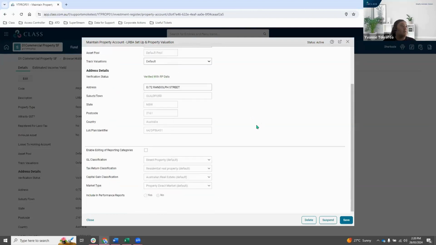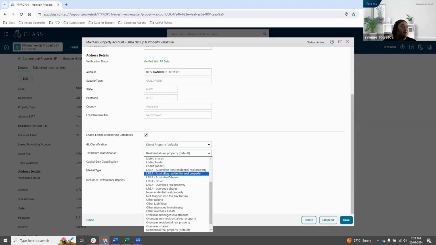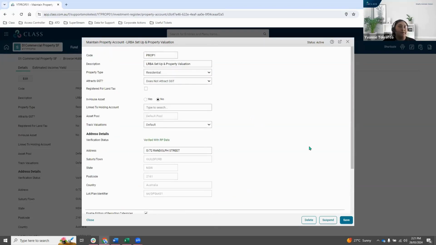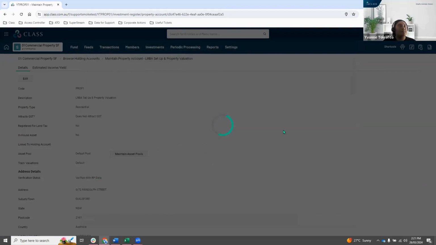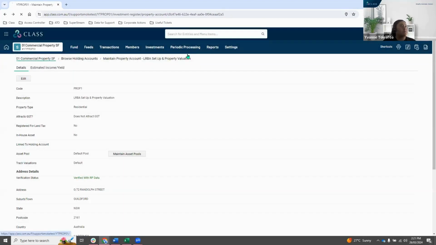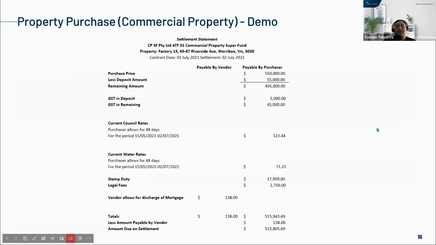And then the field that I want to work on is the reporting category. So I'll scroll down, tick this box here, and I want to be changing the property account in the tax return classification because it is an LRBA property. So I'll select LRBA Australian residential real property because my property type is also residential. So I'll save that now and close. I'll just go back to my fund dashboard. Okay, and that is it for processing a property purchase and setting up an LRBA account.